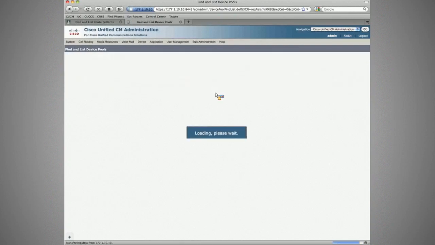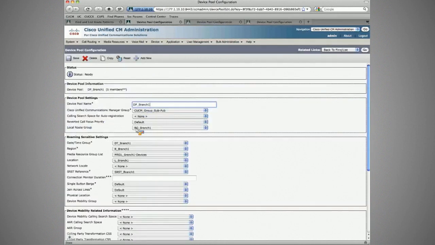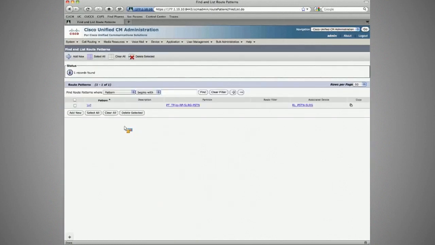the calling party that looks at their device pool, whoever was placing the call, and other than MOH and default, which we're not using for phones, Branch 1 has the route group for branch 1. Branch 2 has the route group for branch 2, and headquarters has the route group for headquarters.